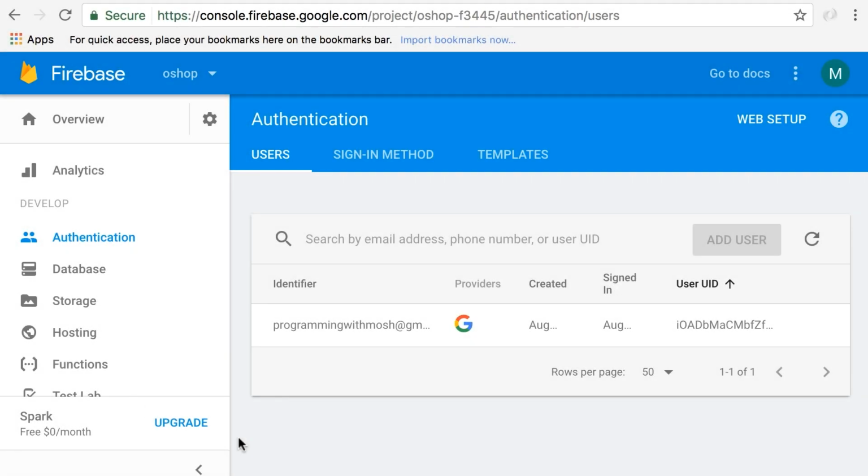So back here on the authentication page, on the users tab, you can see we have one user. This is my identifier. I'm using Google provider. This is the date I created my account, the date I signed in last time. And here's a unique identifier for this user. So in Firebase, every user has a unique identifier that is represented using UID. Next, we're going to implement the logout method.